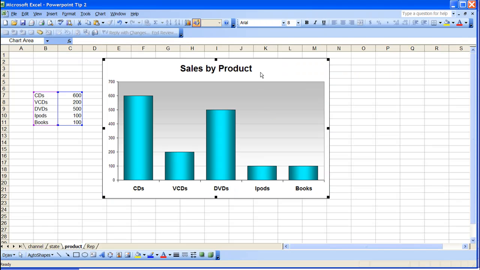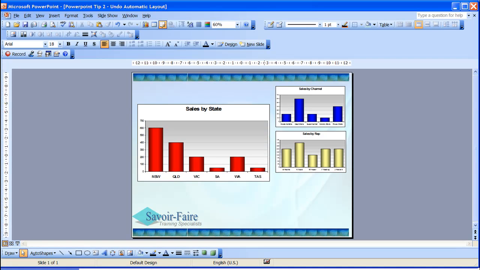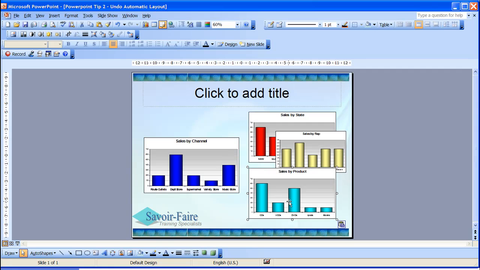I'll just go across to Excel, select the chart, and click on Ctrl+C, which is the shortcut for copy, and now come back to PowerPoint. Now take a note of the size of the charts and the way they are currently positioned. Watch what happens when I click on Ctrl+V to paste the additional chart in.